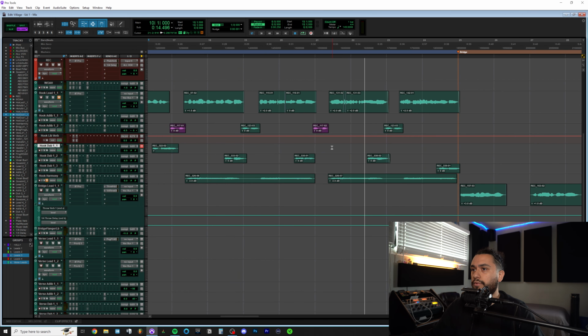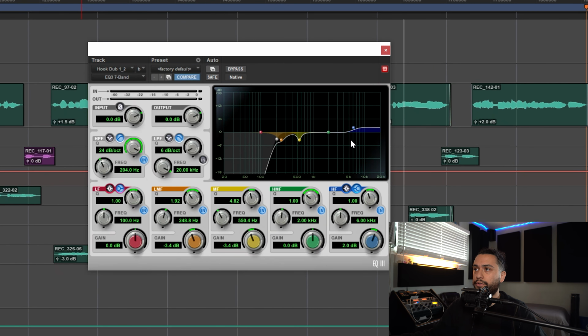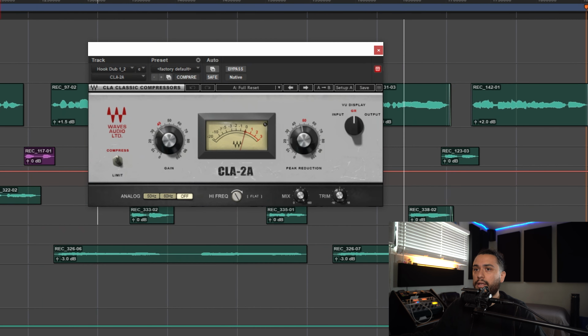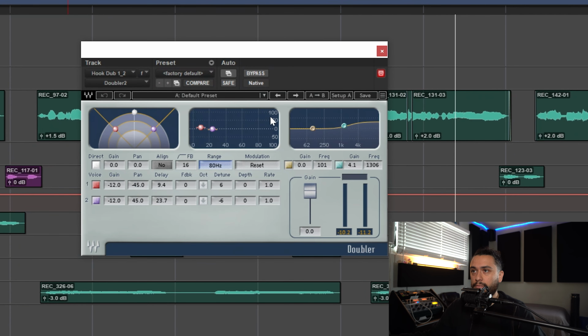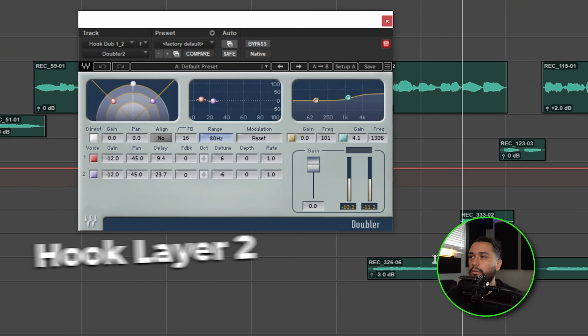Then for the doubles over here, it's the same thing, right? Just a little bit of a filter, and I boosted a little bit of the highs, and then compression, and then I just used a doubler instead of the mod delay because I didn't want it too wide.